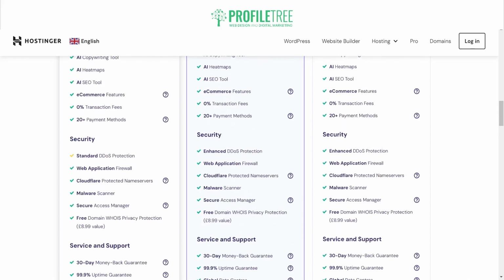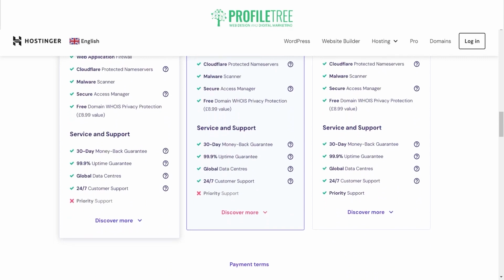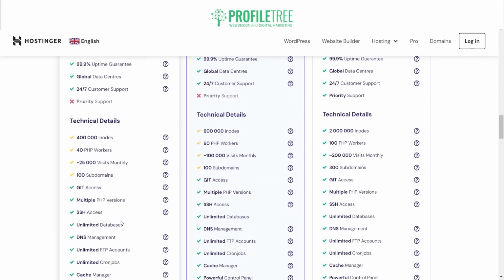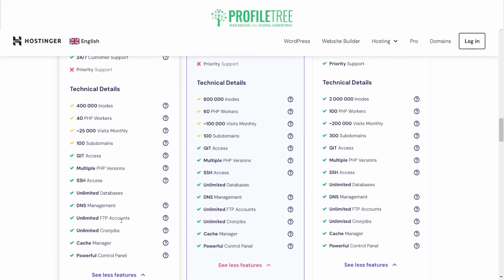Now with the security, it's standard DDoS protection, web application firewall, Cloudflare protected name servers, malware scanner, secure access manager, and free domain WHOIS privacy protection with the value of £8.99. So again, you're getting pretty good value for what it is. You do have service and support: 30-day money-back guarantee, 99.9% uptime guarantee, global data centers, 24/7 customer support, but you don't get priority support.